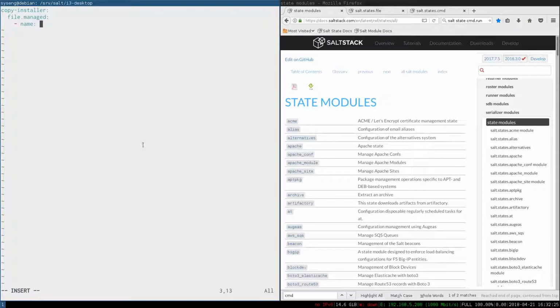The name property will be the name of the file on the minion. So I'm going to use temp vboxadditions.sh. And the source of the file is the location on the salt master where it is. In this case, it's in files, vboxadditions, linux, vboxadditions.sh, and the salt:// specifies that it's on the salt master. Finally, we'll change the mode to be 0700.